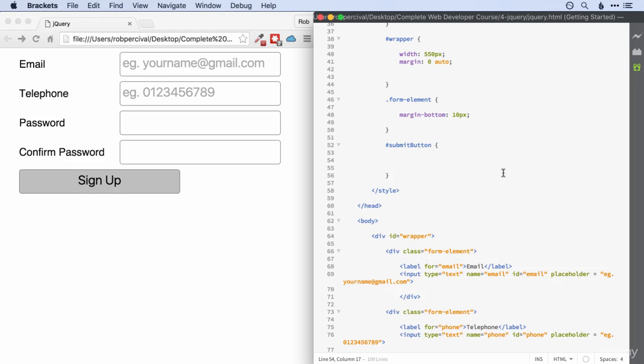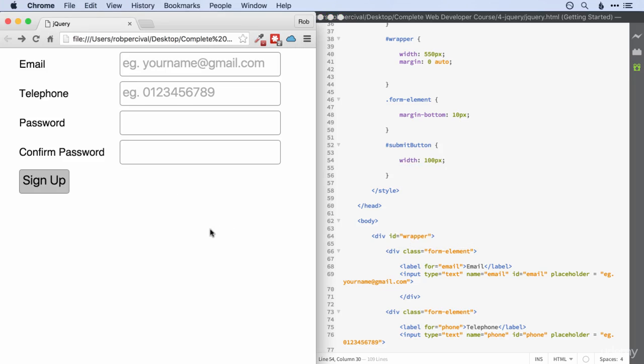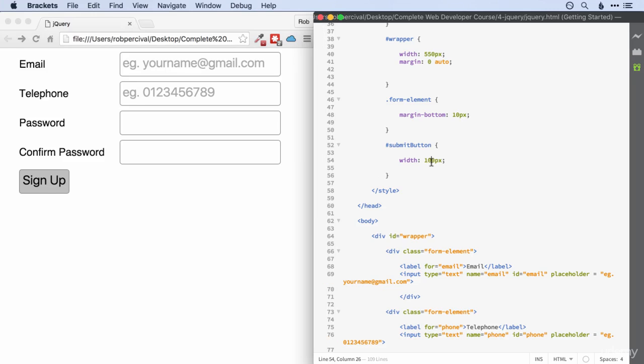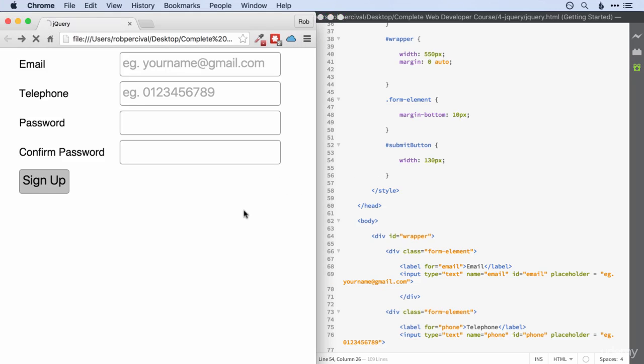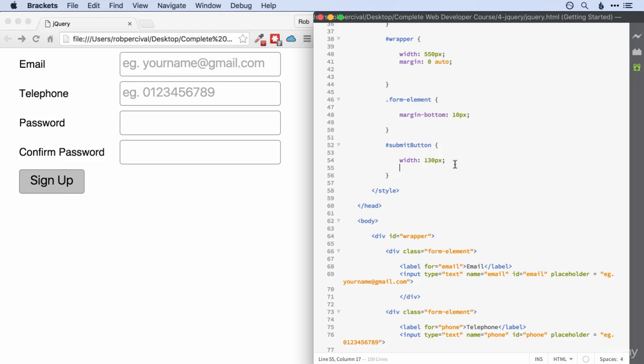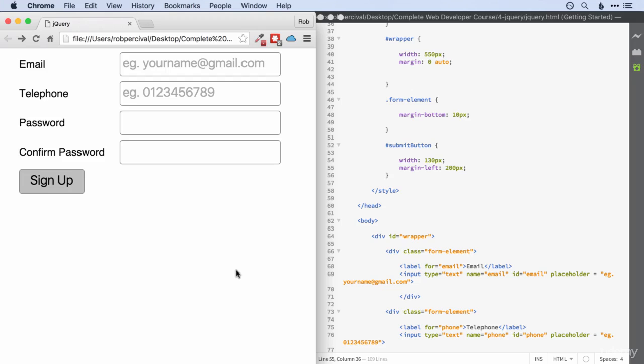So first off, it's a bit too wide. So let's give it its own width of, let's say 100 pixels. Oh, a bit narrow. 130, that looks about right. And also I'd like it to be lined up with these inputs here. So I'm going to give it a margin left of 200 pixels, should work. There we go. Brilliant. So there's our form.